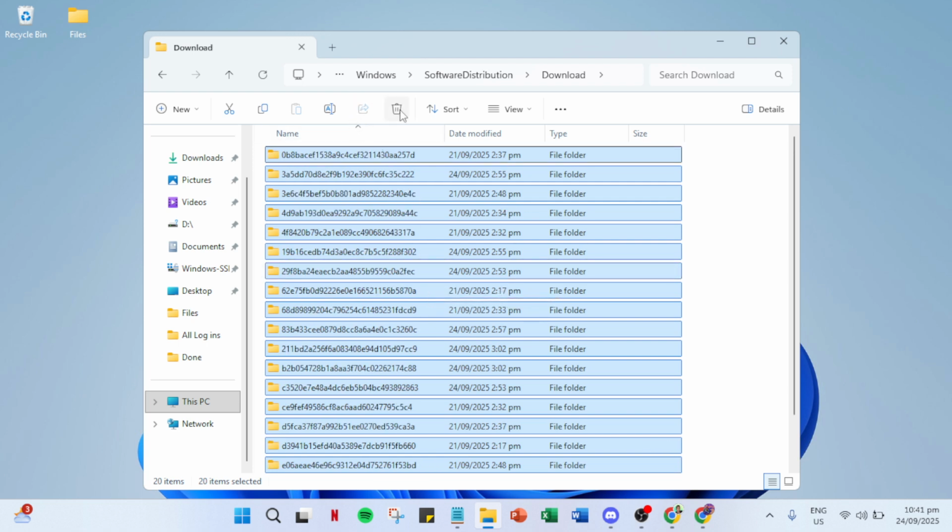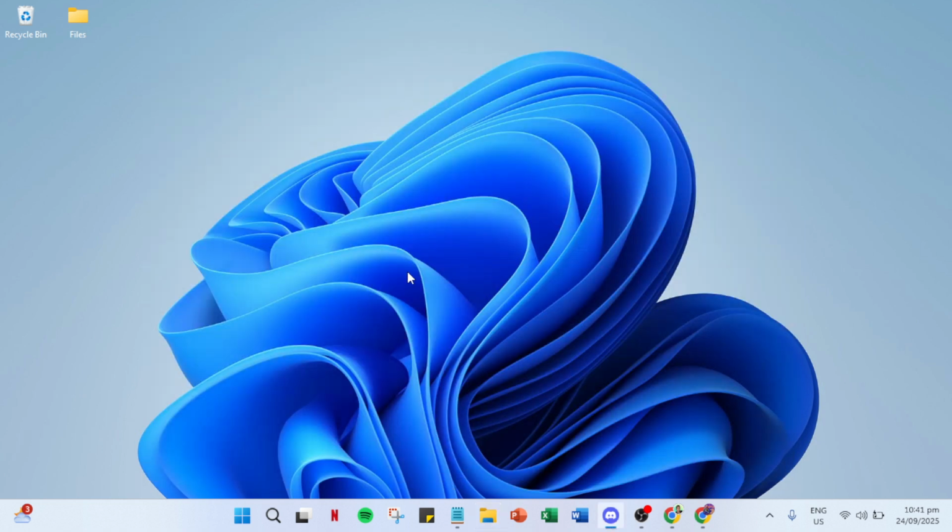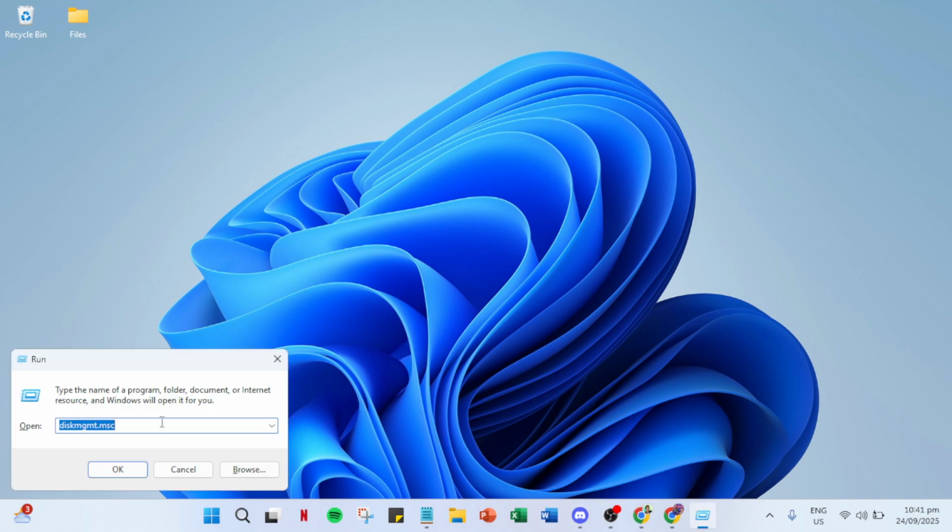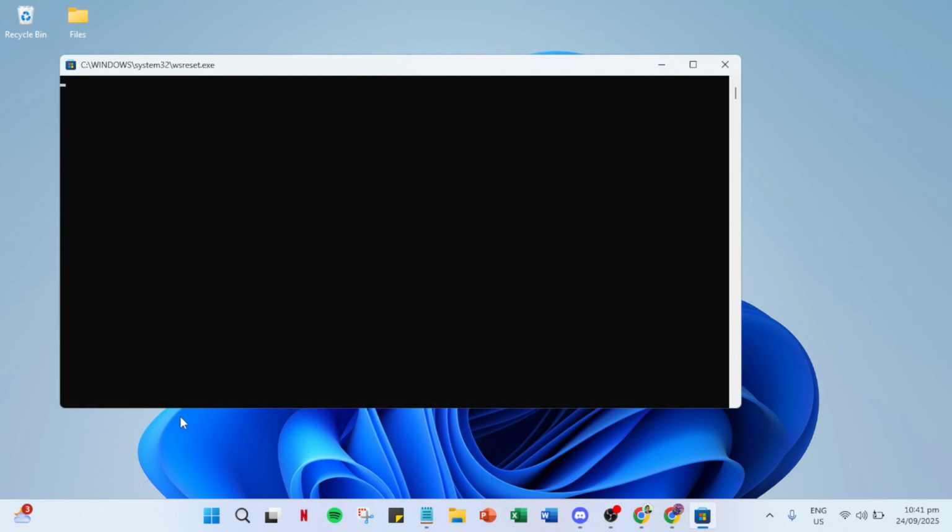Next, press the Windows key on your keyboard along with the R key. This command opens the Run dialog box, which is a quick way to access different features on your computer. In the Run dialog box, type in WSReset and hit OK. What this does is reset the Windows Store cache. A blank command prompt window will pop up, and after a few moments, it will close on its own, signaling that the cache has been cleared.